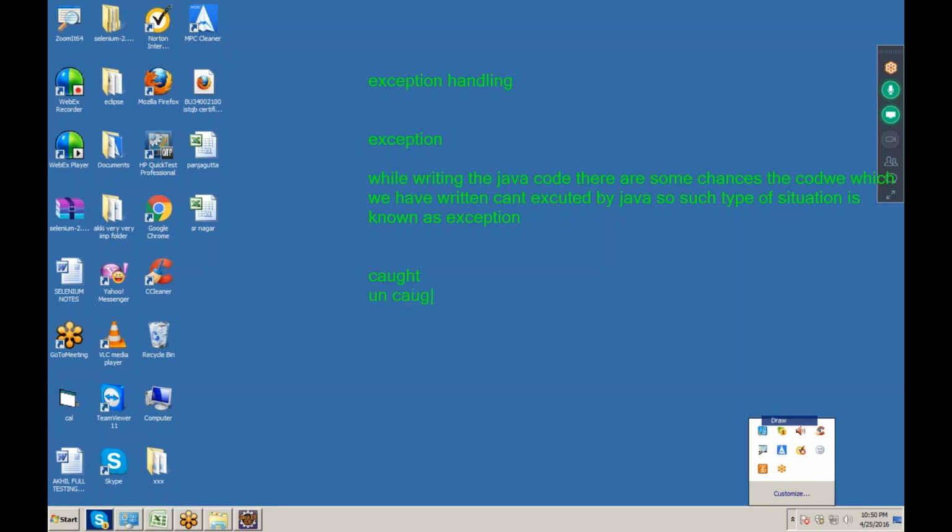One is caught exception, the other one is uncaught exception. Caught exception means while writing the Java code, if at all anything is missing like a comma, full stop, semicolon, or brackets, whatever it is, it will show you an underline. If it is showing an underline, we can be alert and we can rectify the problem. That is called caught exception.